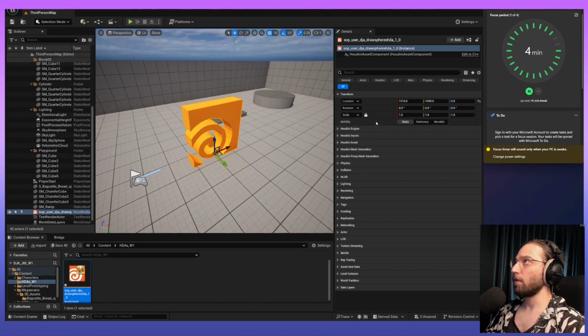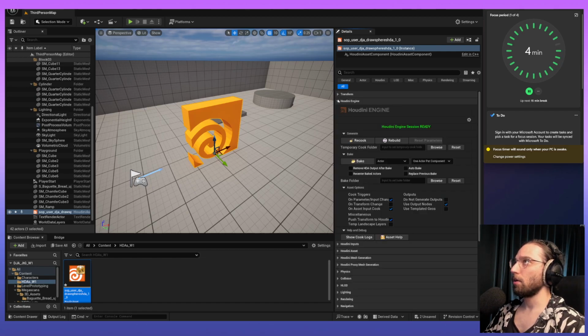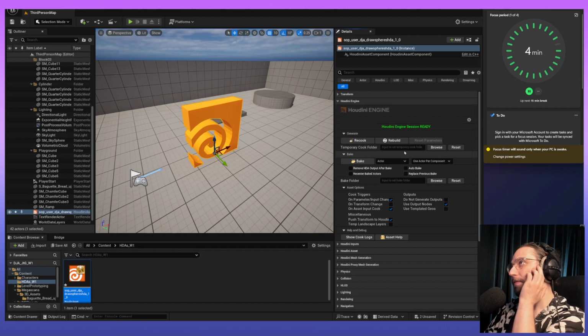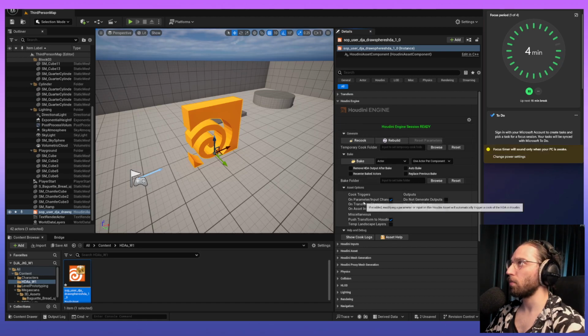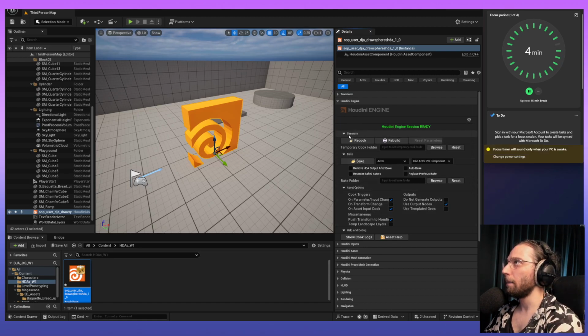Let's see. So first of things is the transform. We've looked over it. We have, yeah, location, rotation, scale. You could even make it relative or to the world. That's cool. Same here with the rotation and same with the scale. That's cool. All right, so Houdini engine. We have rebuild, recook. All right, so there is a lot of stuff. Houdini engine session ready. That is good to know, I guess. Otherwise, it won't work. Let's cover this for now.